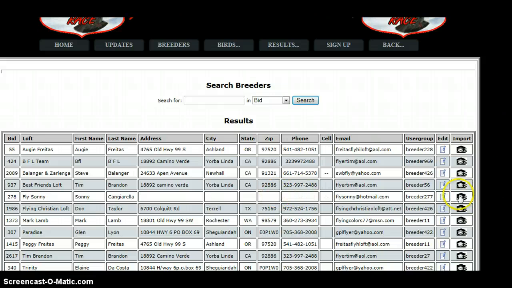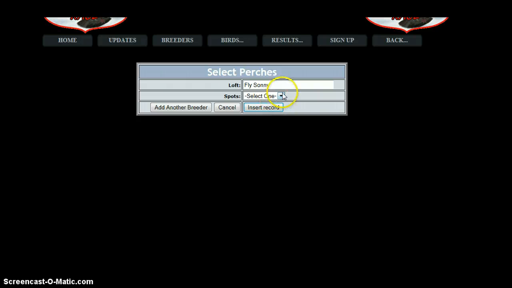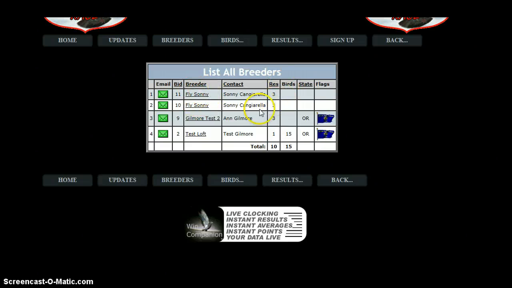So now to add him to my race, I just click this link, and it asks me how many perches does he want to reserve, and I'll select 3 because they're a 3-bird team, and insert the record. And now if we look at the breeder list, here's Sonny, and actually I've done it twice now, but at any rate, so that's how the breeder registration works.